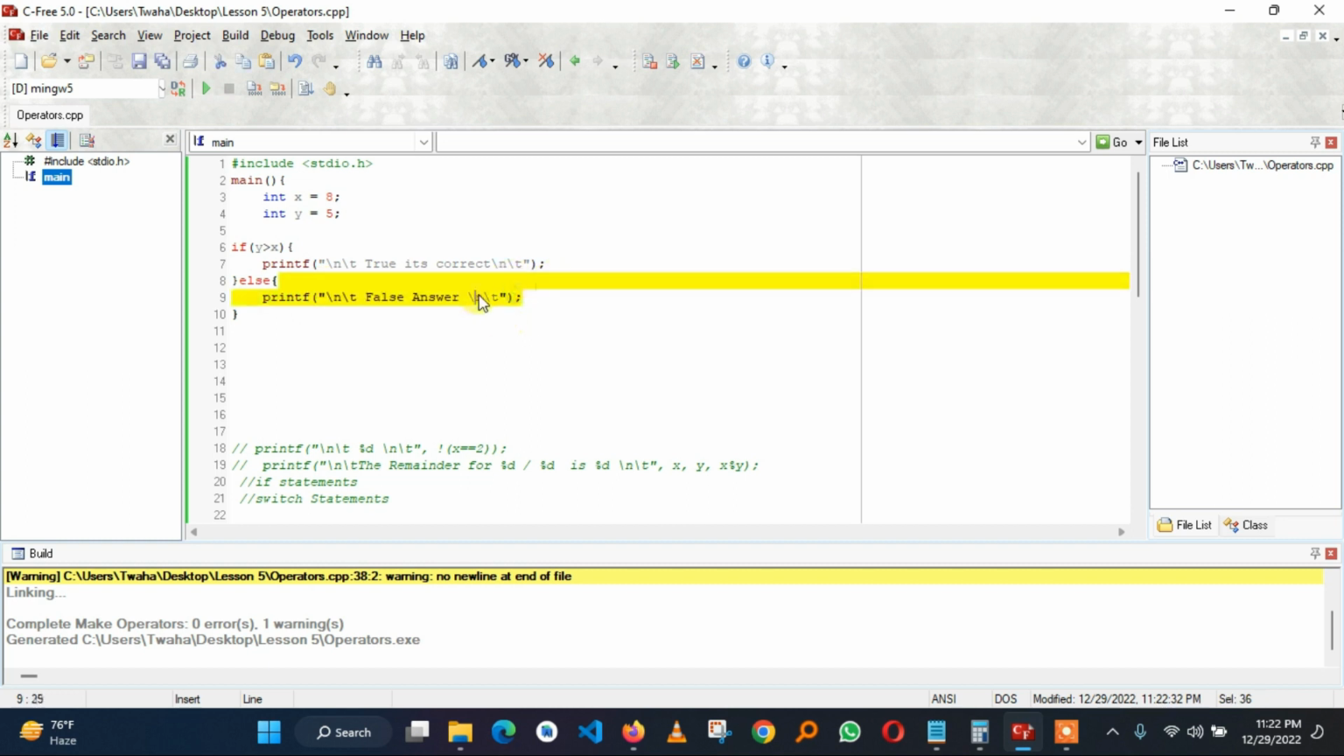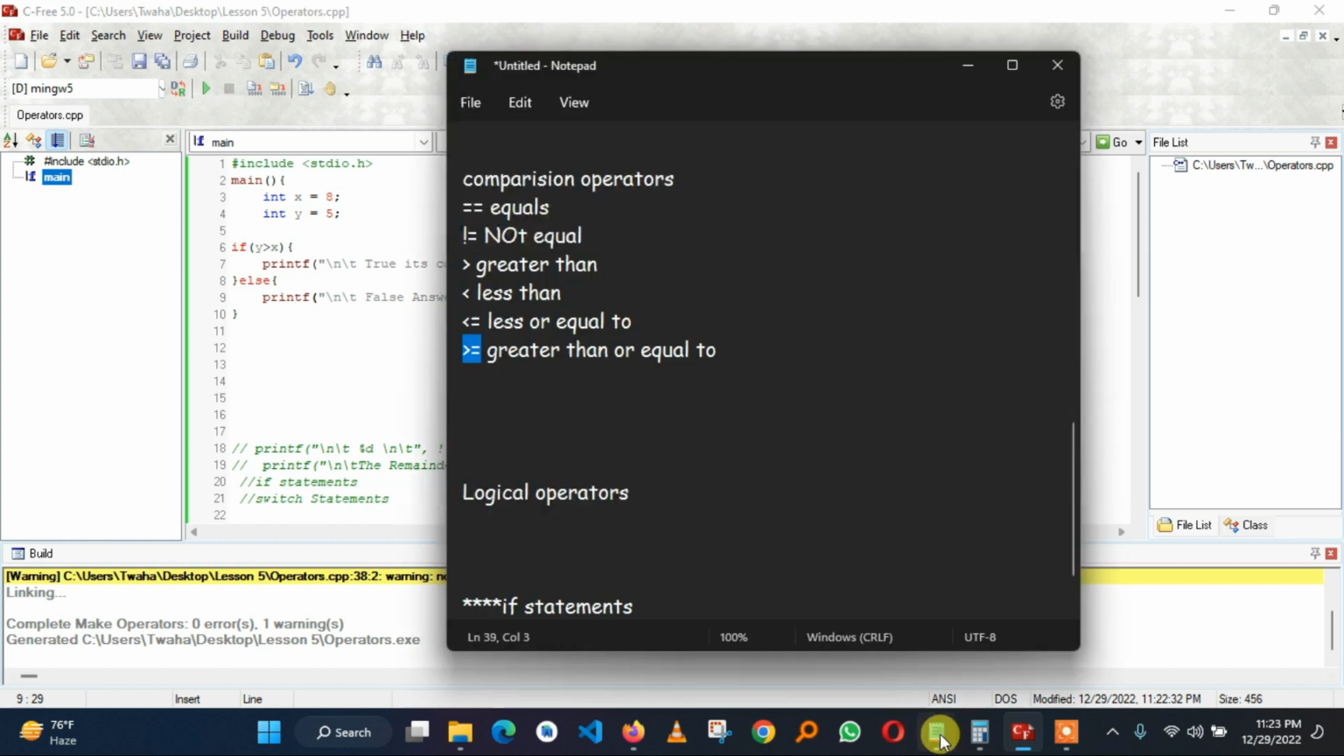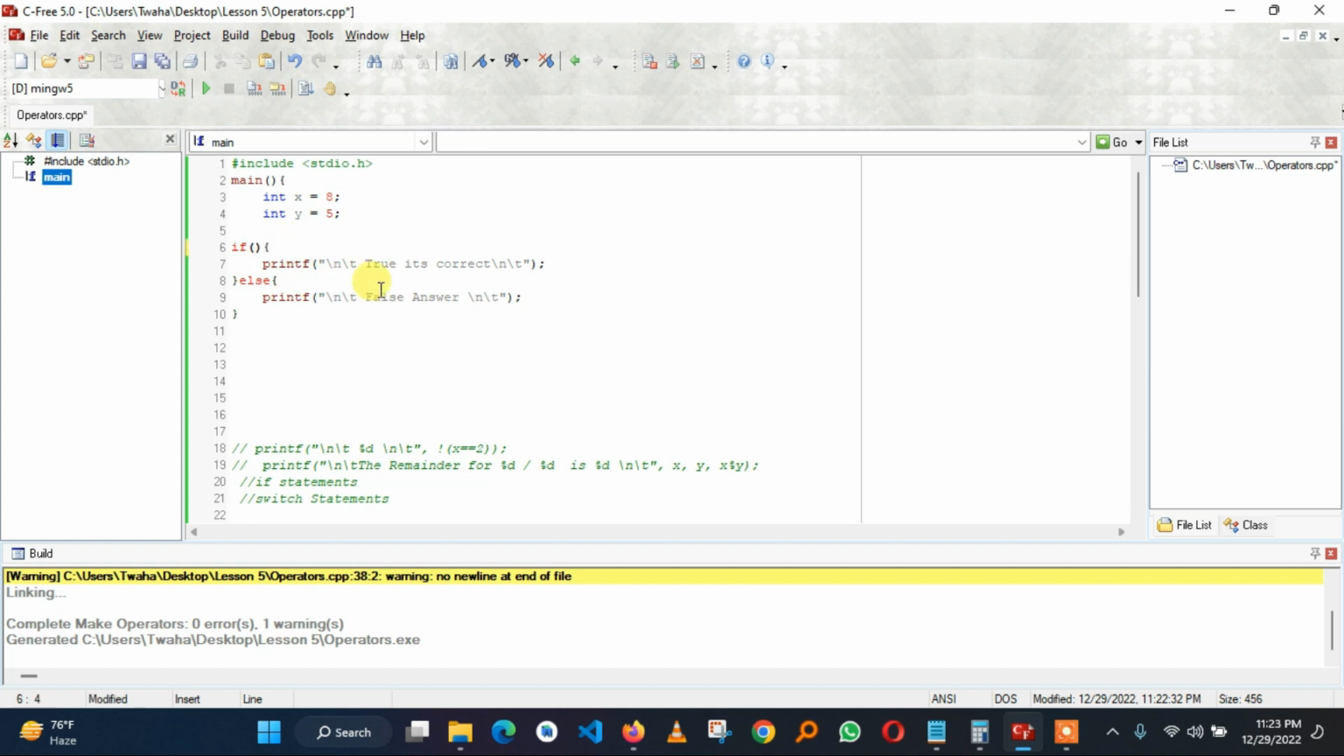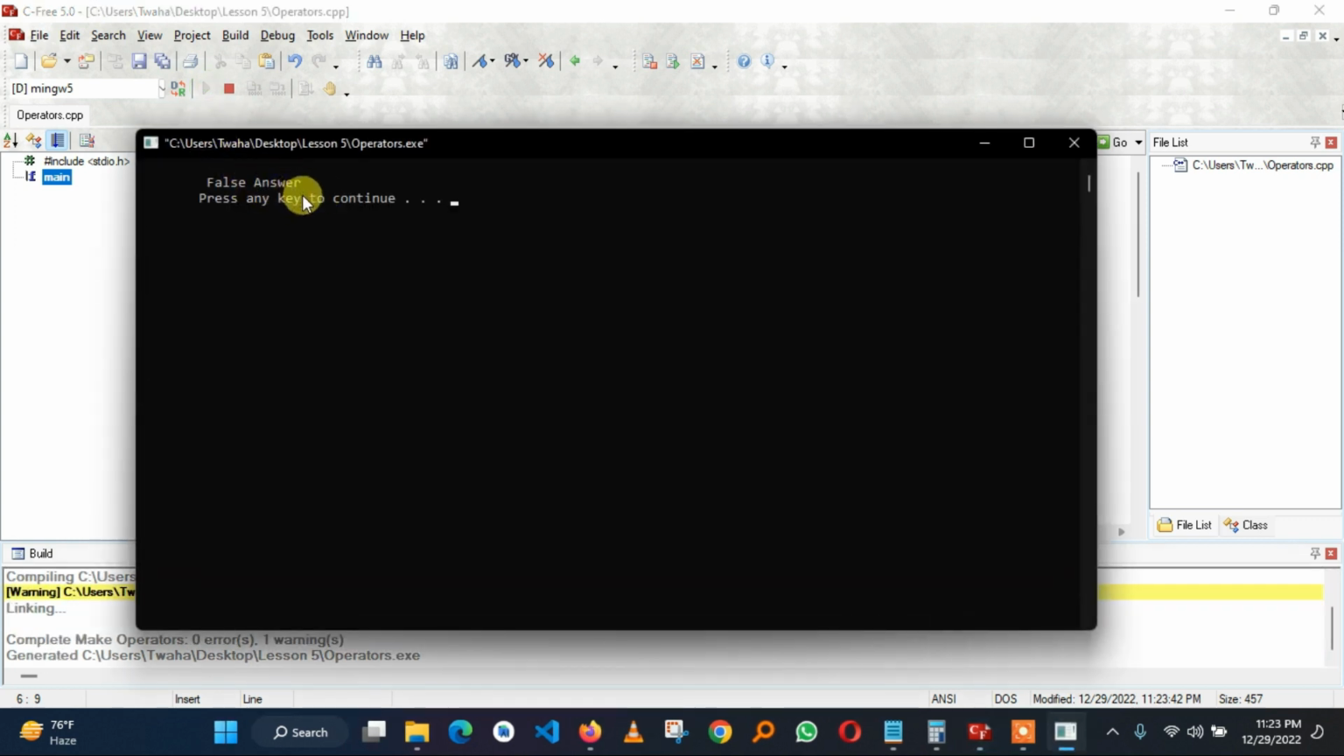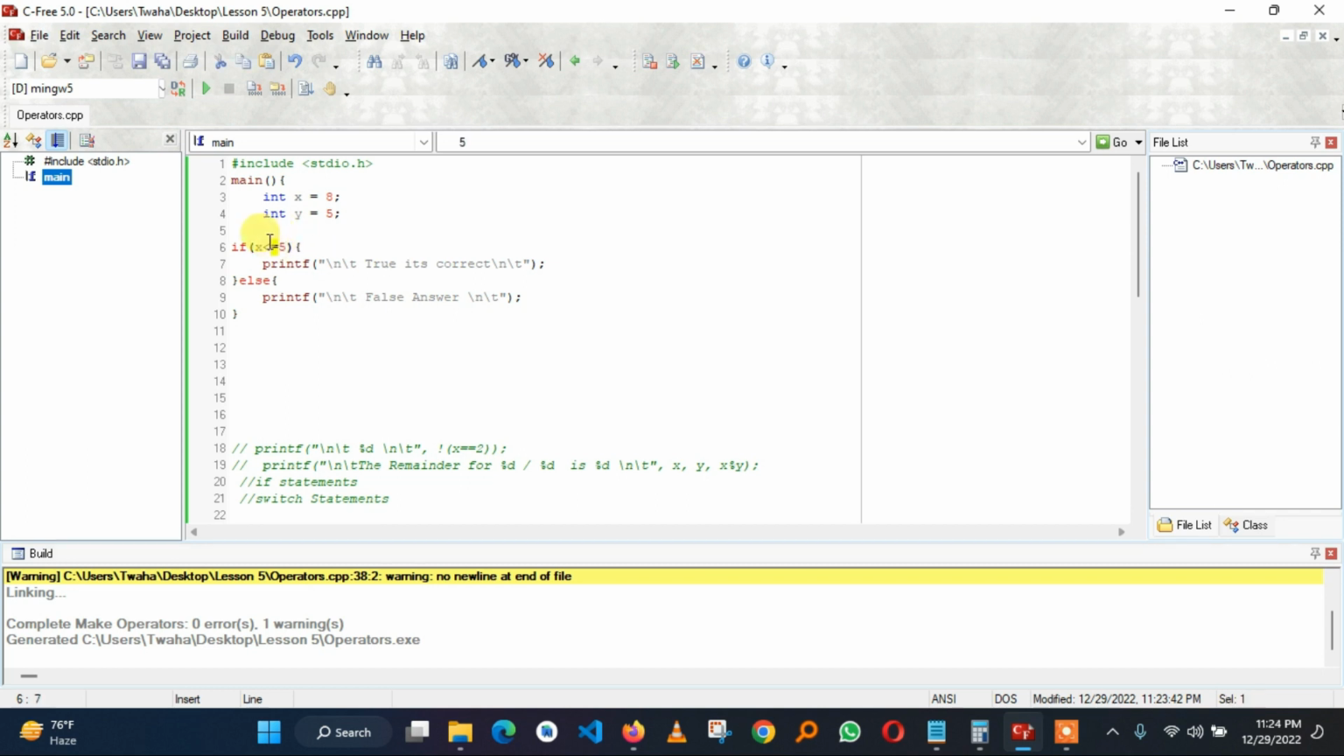Then I'll use maybe another example for comparison operators. You have looked at this, this and this. We did this. I'm very sure you can do this. If, let's say, if x is less than or equal to 5, right? Less than or equal to 5, print true, it's correct, or else print this. Is x really less than or equal to 5? You give me a false answer because x is not less than or equal to 5.